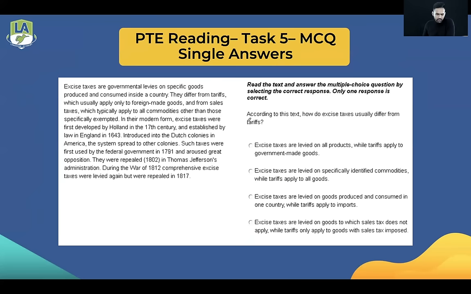Now let's solve this and I'll show you how to do it. According to this text, how do excise taxes differ from tariffs? So we need to find the difference between excise taxes and tariffs. Let's see where excise taxes are. Excise taxes are here, where are tariffs? They differ from tariffs. Easy one, huh? Sometimes you'll have easy, sometimes you'll have difficult.